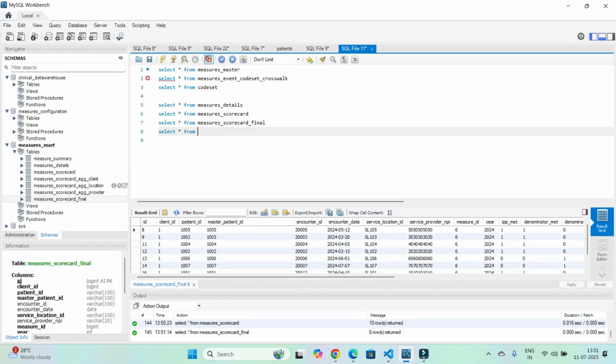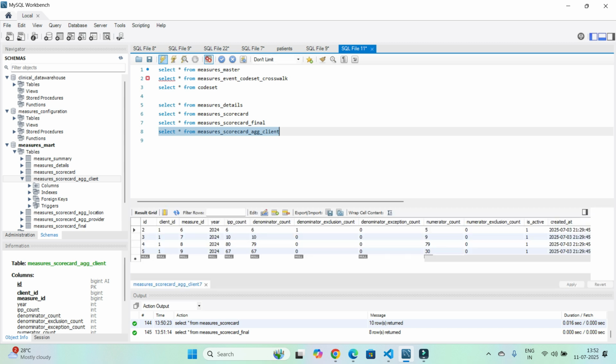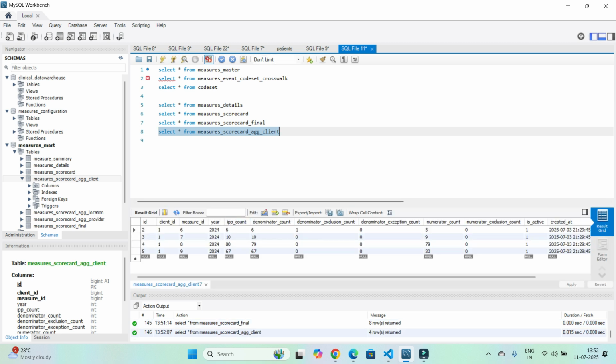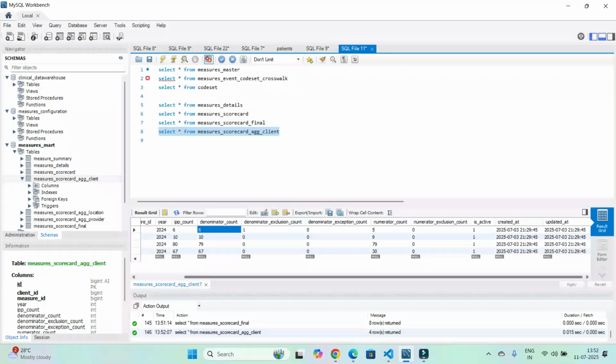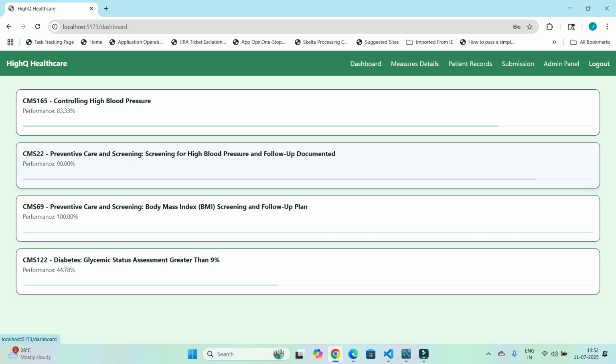So if you see these tables, measure scorecard, aggregation, client, location, provider, they do nothing but aggregate the data client-wise, measure-wise. For this measure ID, for this year, client ID 1, what is the denominator count and what is the numerator count, the sum of all the values is here. And then from here, the data displays on the dashboard.